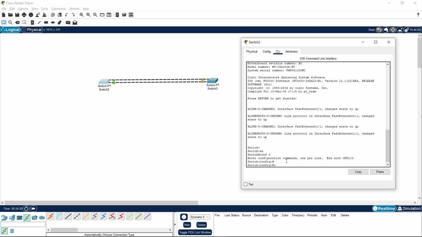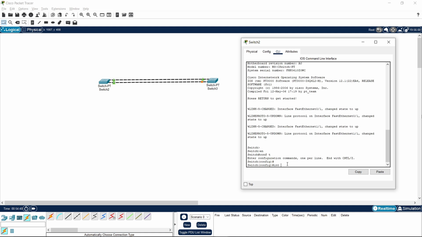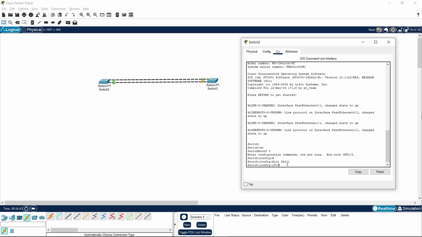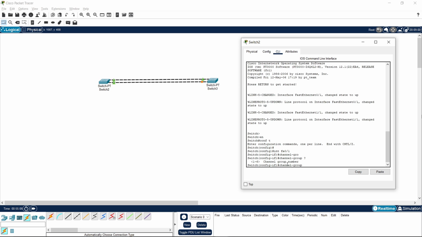Let me hover on these ports. This is FastEthernet 0/1, which is connected to FastEthernet 0/1, and 1/1 connected to 1/1. Now we go to interface fast 0/1, and to form a channel group, we just need to write channel-group. Remember, channel group is not the same as port channel; we talked about the difference in one of the slides. Now we need to provide a number, and that number should be from 1 to 6. So let's say channel-group 1.